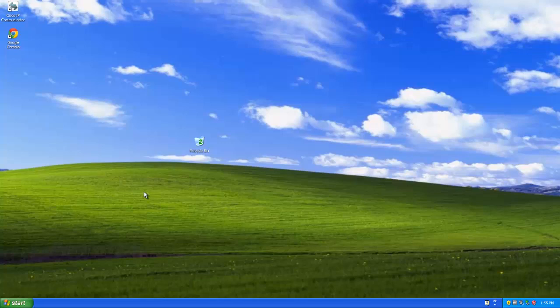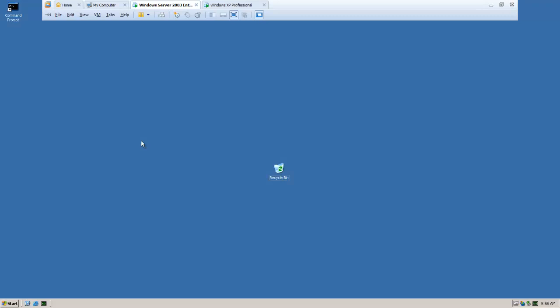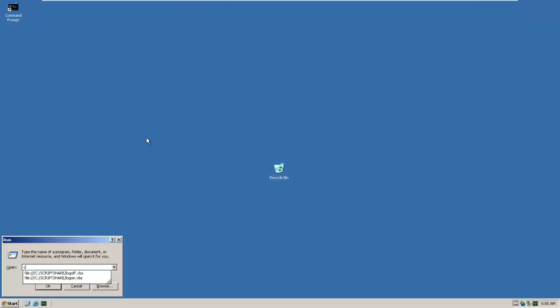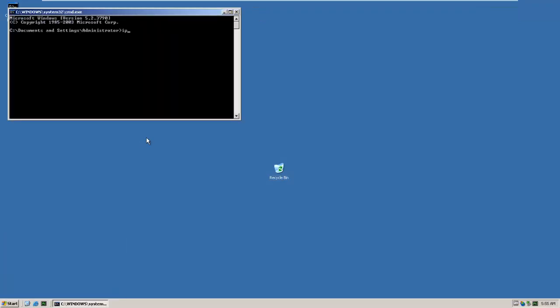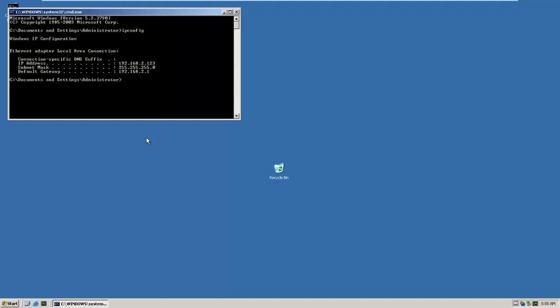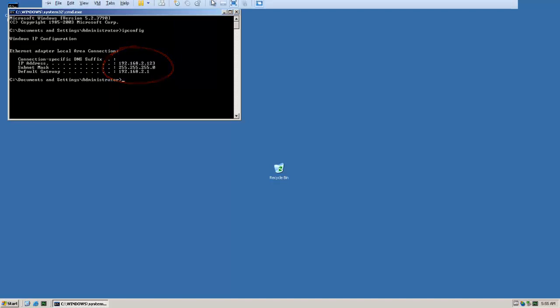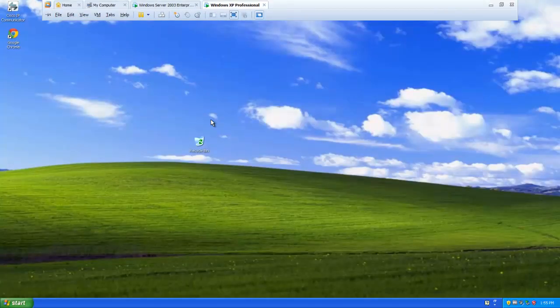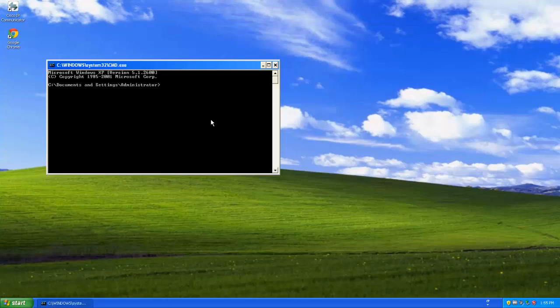So the first thing we want to do is identify whether the computers are actually talking to each other. So to do this, let's head over to my Server 2003 virtual machine, and we're going to open the command prompt and find out the IP address of the server. As you can see there, it's showing up as 192.168.2.123.